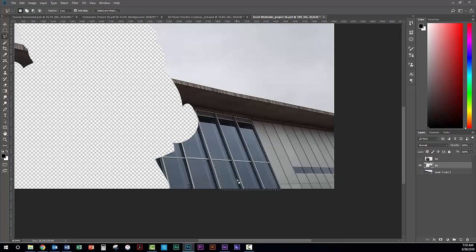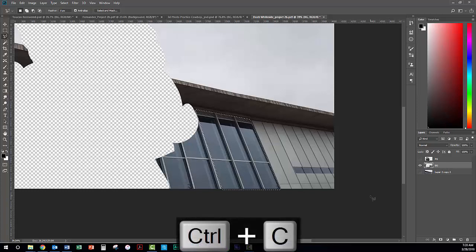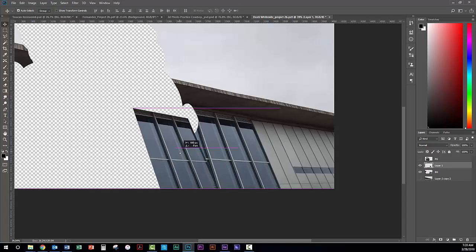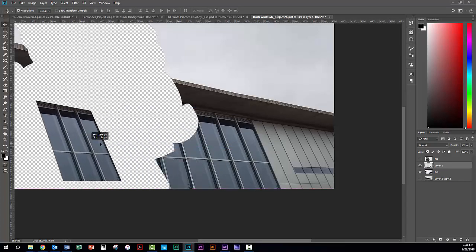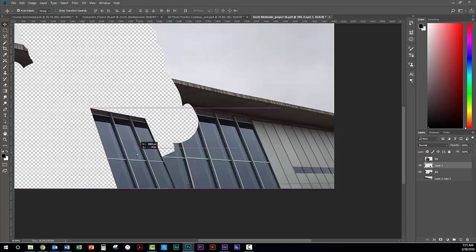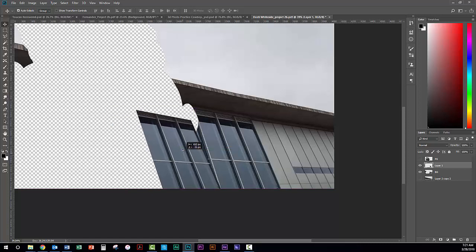So we're going to copy this area. We've got the background layer chosen. Copy, Command C, Control C, and paste, Command V, Control V. Okay, and so that makes a copy of the window. The problem is because of the angle, that selection is not going to line up for us.